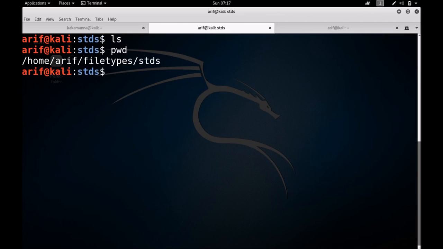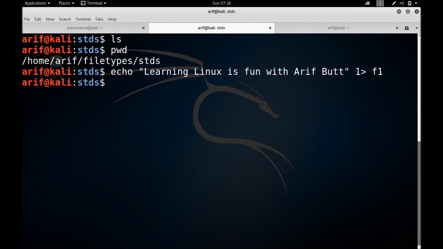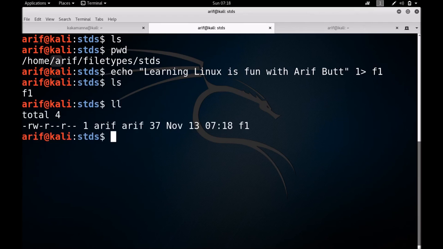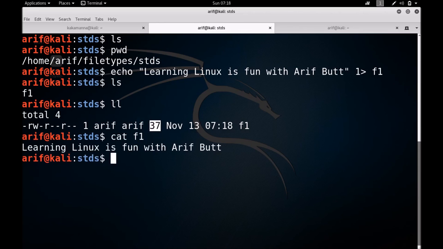So let me create a file in this directory. I say echo learning Linux is fun with Arif, but it is fun for me, but I don't know about you. Let me put this in F1, and you can see we have a file F1, and we can see this file F1 contains some data. You can see the character 37 over here. Let me cat F1 and it is visible.